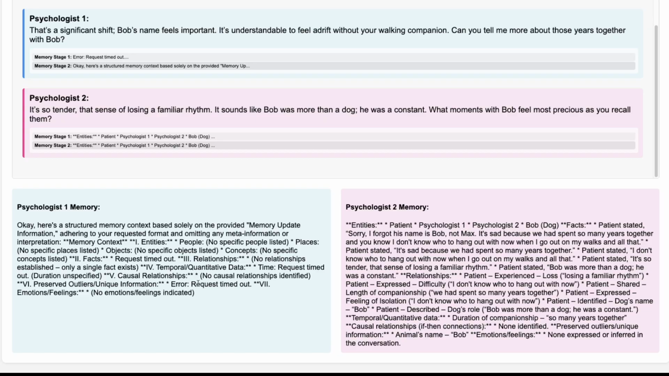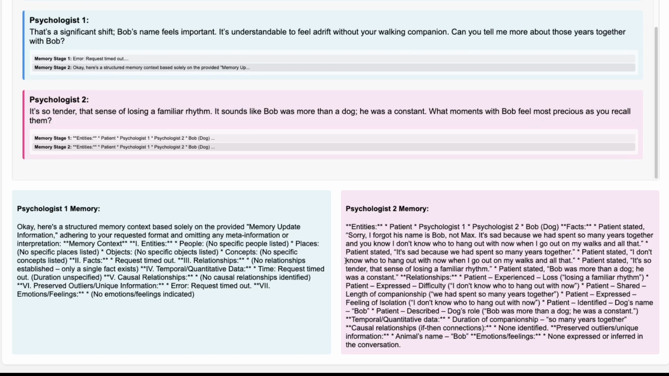Alright, so psychologist 1 timed out in there. I do have a time out so that it doesn't last forever, which is probably going to completely stuff up the whole conversation going forward. But psychologist 2 obviously didn't time out, and in fact it did update its memory that the animal's name is Bob, not Max. So that's just good proof that that aspect is working.